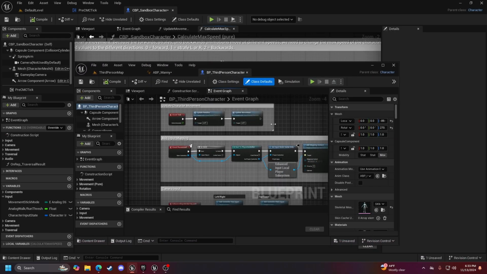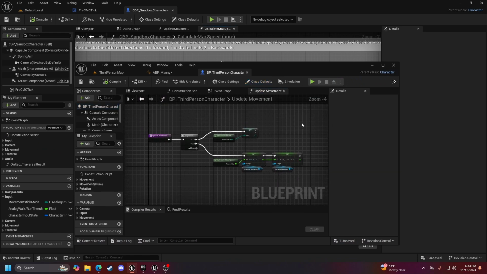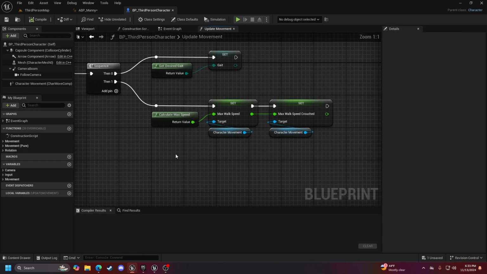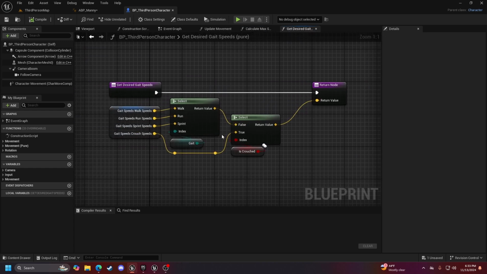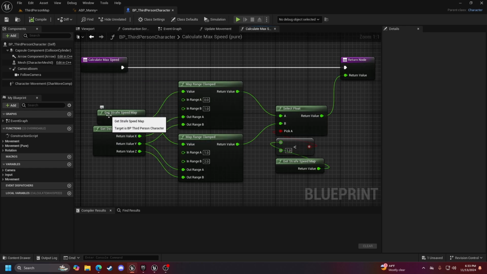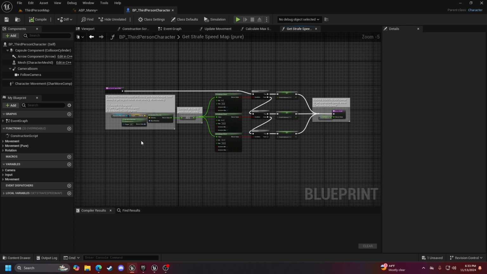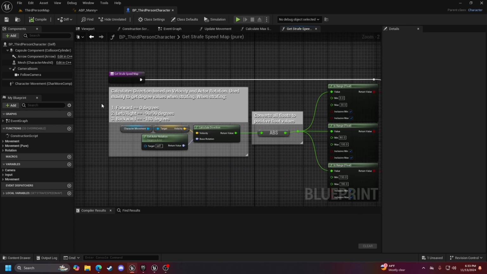So I actually set up a simpler version of this with the update movement, where if I open up my calculate max speed, you'll notice that I have two pure functions: get desired gate speeds and strafe speeds. The get desired gate is as simple as you can make it, but I'm also using a network replicated crouch in case of networking. The strafe speed I made similar. So you'll notice there are similarities with the 5.5 that I've taken.